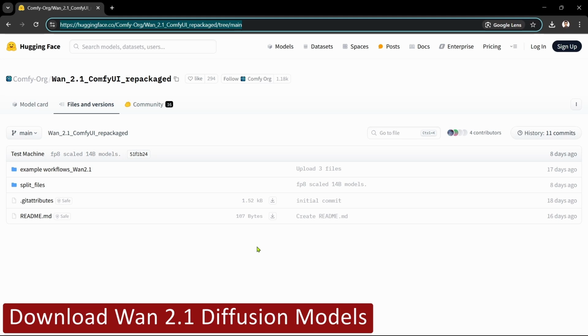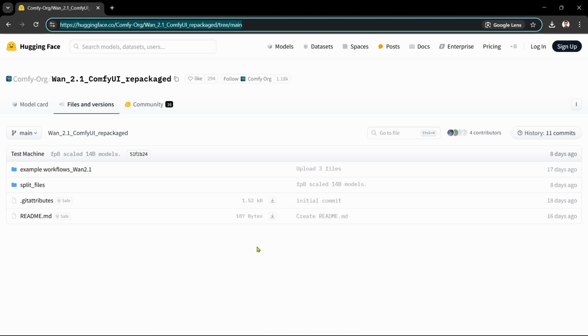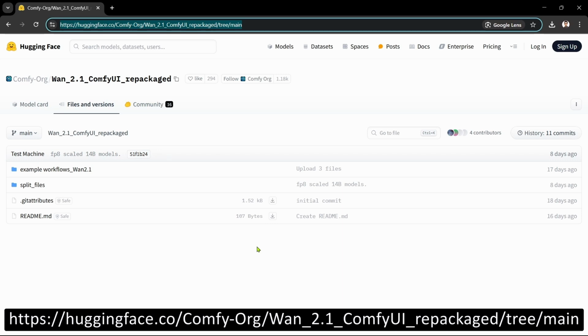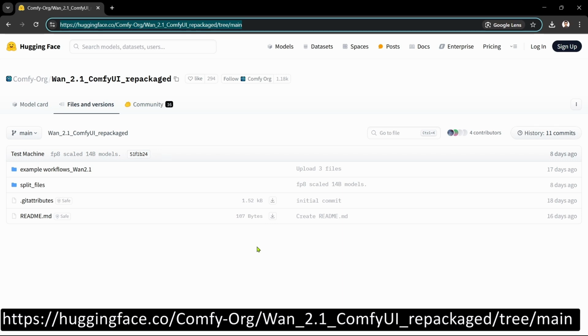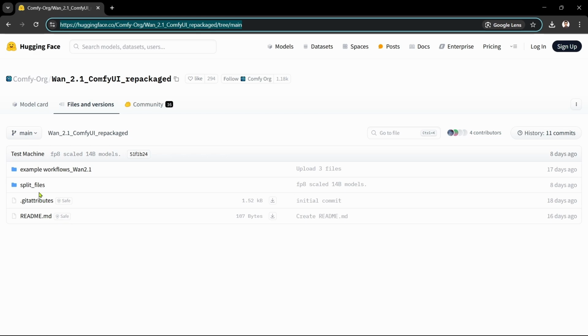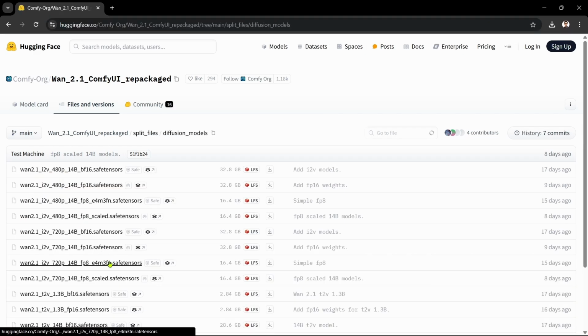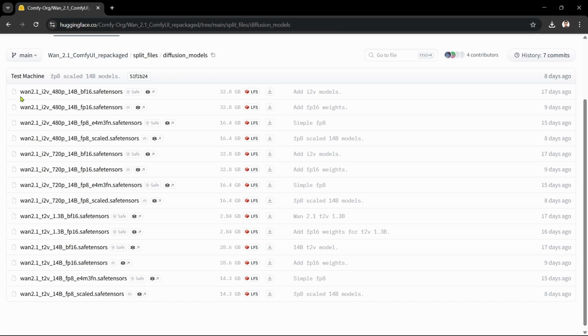The second step is to download the Wan 2.1 image-to-video diffusion models that we want to use. We'll open the ComfyUI Wan 2.1 Hugging Face page in our browser. Then we'll open the Split Files folder. Then the Diffusion Models folder. We're interested in the I2V models for image-to-video in the top half of the list. There's a number of image-to-video models here, and they're all 14 billion parameter models.